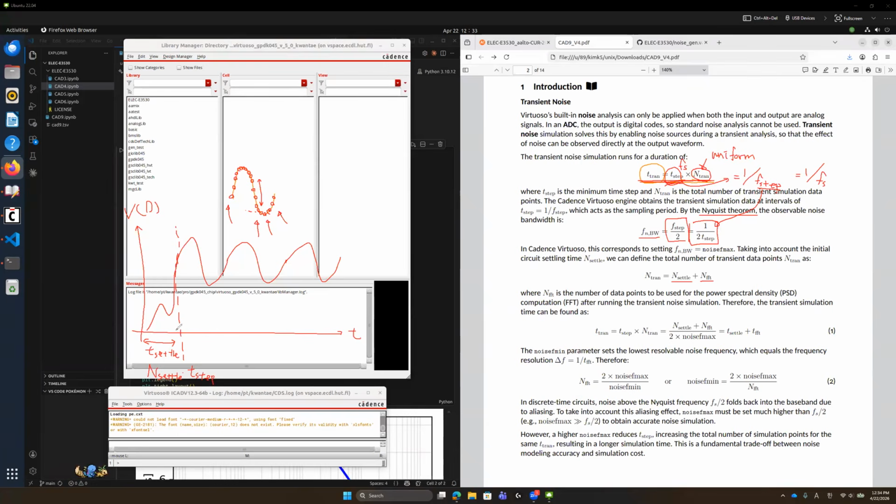So what I want to say is that we don't want to include this part, T settle. So let's define N transient simulation, the number of data points for transient simulation, which is settling time plus FFT, which is the amount we actually want to run FFT. Then by plugging in this equation, this equation, and this equation here, we can collect the final equation.